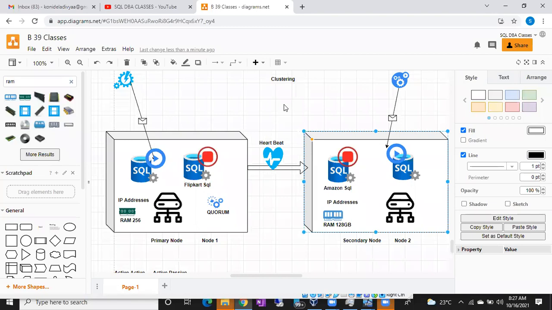Okay, quorum is going to store the Windows cluster settings. It logs only Windows level information. Only Windows. Yes. Okay.